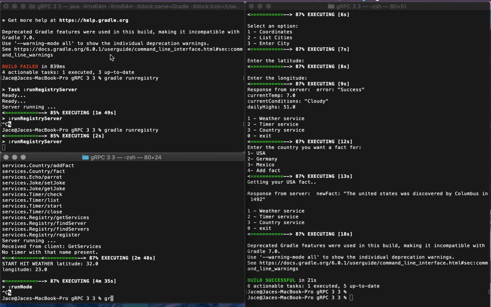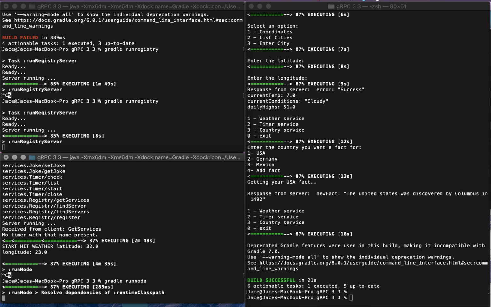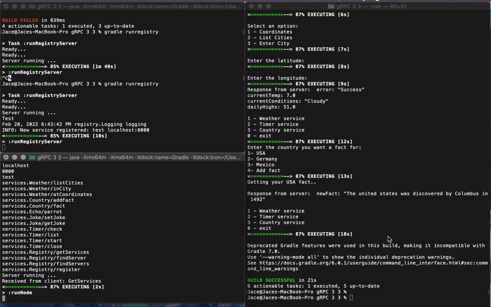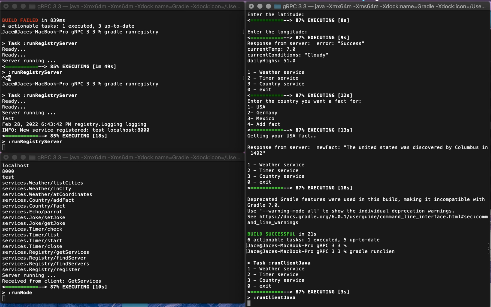Just Gradle run registry up here at the top terminal. Gradle run node, which is our server, on the second. And then on the third, this is where the fun stuff happens. We're going to run the client. Spelled that wrong, it still worked. That's sweet. Okay, so I know I could have included the other default ones like the parrot and joke, but I figure you guys have already seen those, so I just included the ones that I implemented.